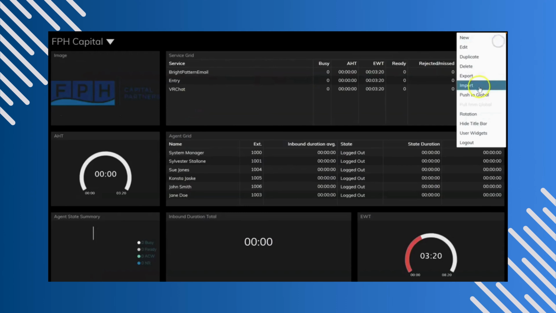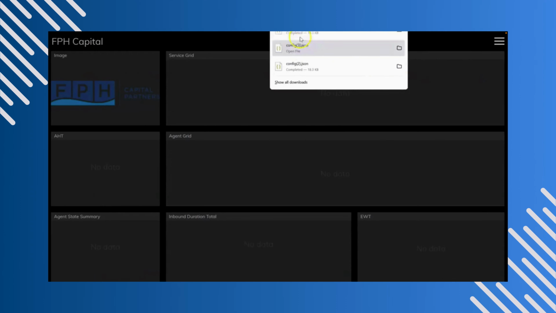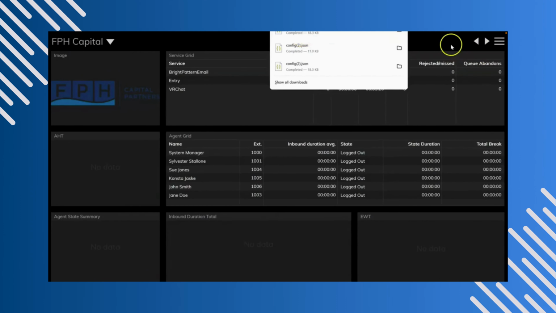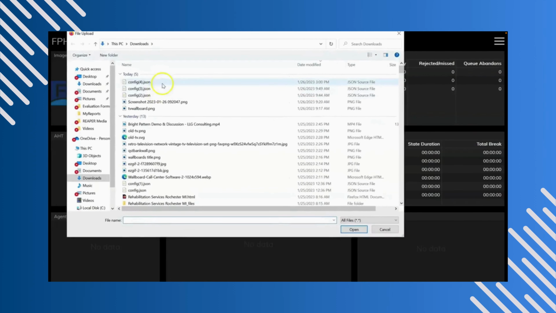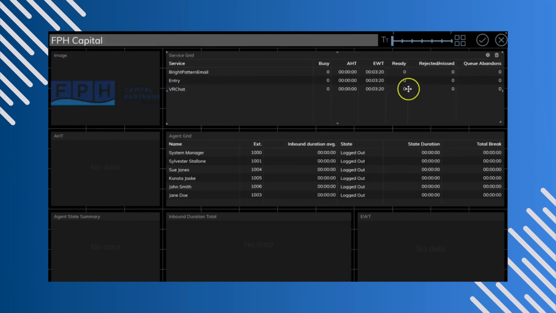When you click Export, your browser downloads a JSON file containing the current wallboard configuration. You can now import this file into any of your bright pattern tenants by clicking Import in the menu and selecting the file.